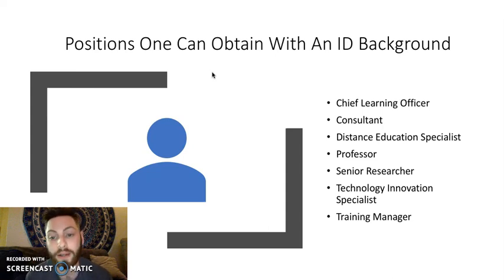Distance education specialist, a professor at a higher education institution, a senior researcher, a technology innovation specialist, or a training manager. Think about on-the-job training. For example, there's going to be a new McDonald's opening up, and you have to have someone that's able to properly train the new employees, and that could be a very good position for an instructional designer or a person with that type of background.